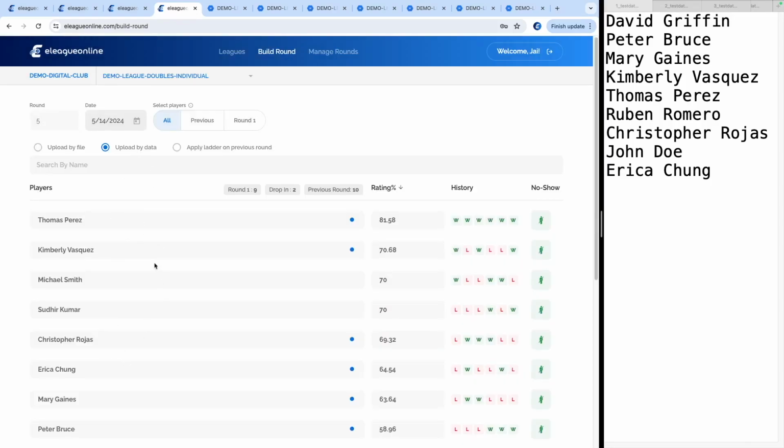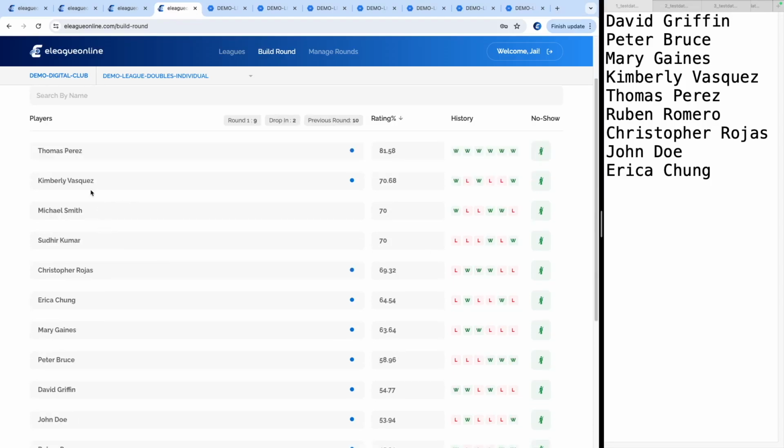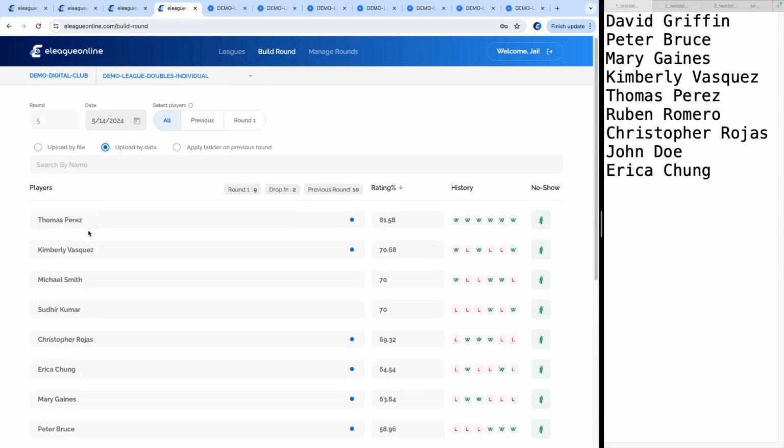this is your data, right? So far, so many players have played across the 4 rounds. Notice that this blue dot indicates the round 1 players, meaning the original players in the league. Michael and Sudhir, we know that they joined only in round 3 and 4. They were not in the original league. You don't see the blue dot there.